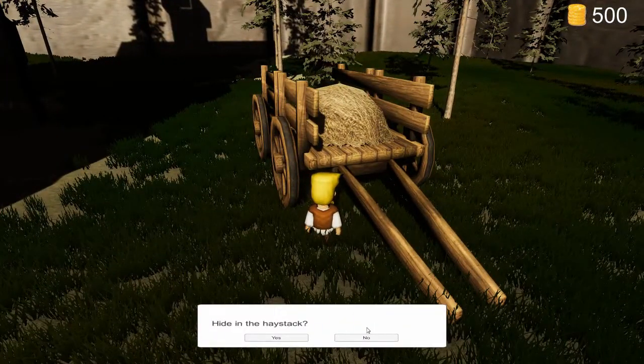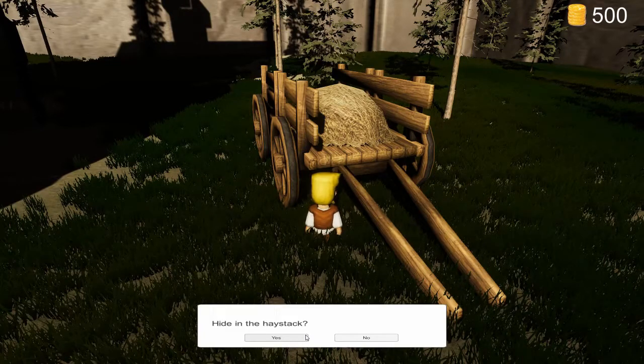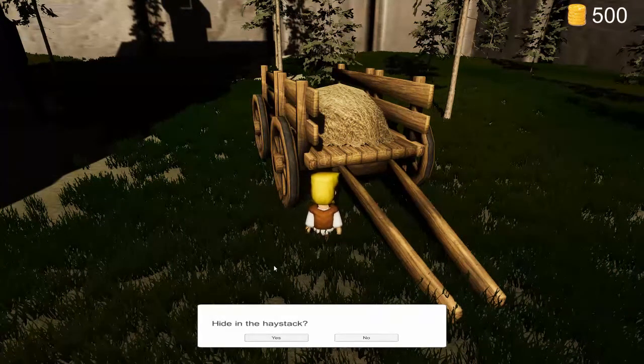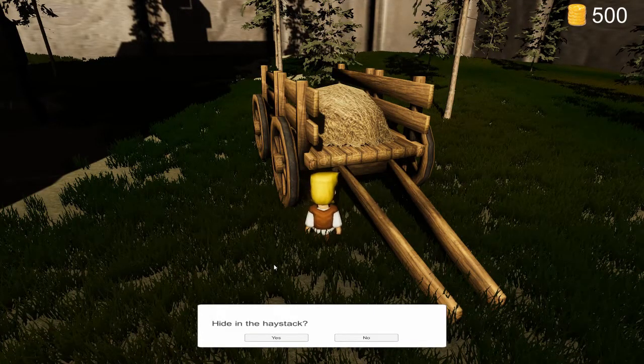I think it's quite hard to do a really effective stealth game in a 3D environment as well. It's a challenging format to use.